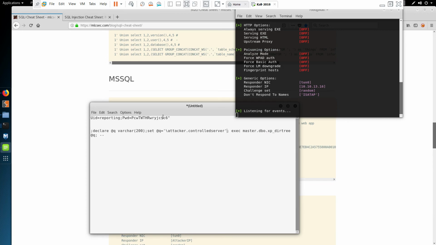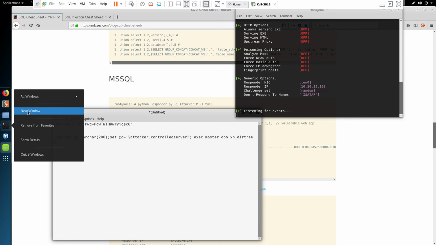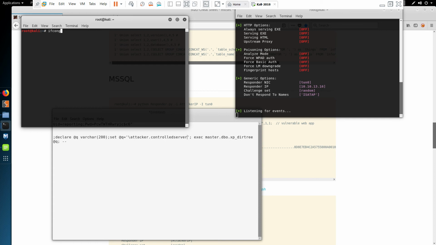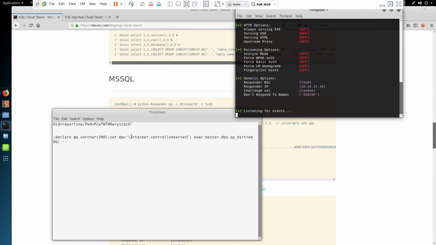And then specify our IP address. So let me find what my IP address is. ifconfig tun0, and that's my IP address, 10.10.13.16. Change that to the IP address I'm controlling here, paste. I have to use a double backslash in order for it to connect to the share, and just give it a name called foo, and I think that should do it.